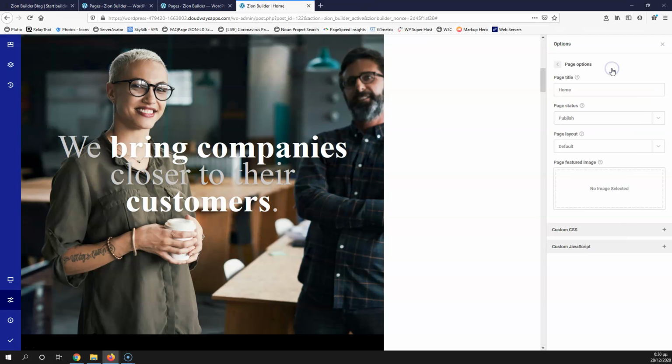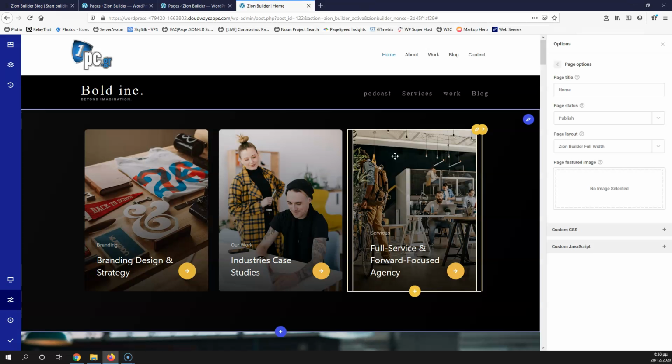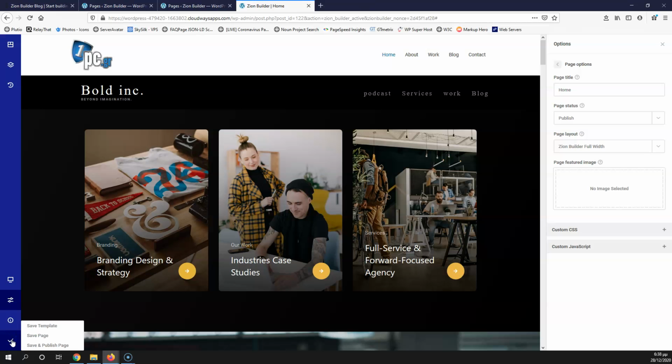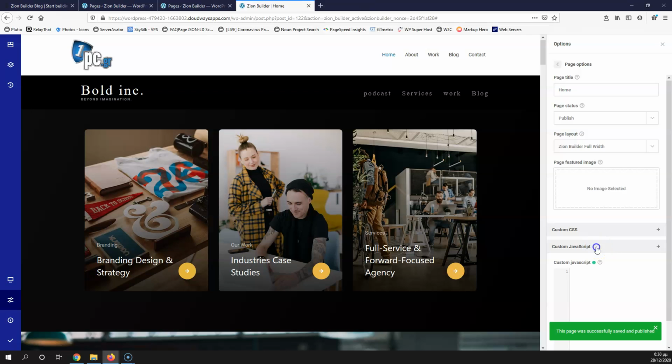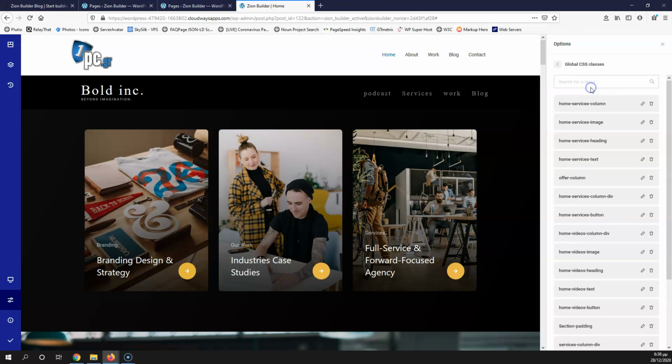If I open the page options, I have the option to change the page title, the page status, and then I have the page layout, which I'm going to change to Xeon Builder full width. This will fix the problem I have with the width. Okay, now it's full width. Let's save that. After that, I have the custom CSS and custom JavaScript that I can add. And if I go back, I have also the global CSS classes.